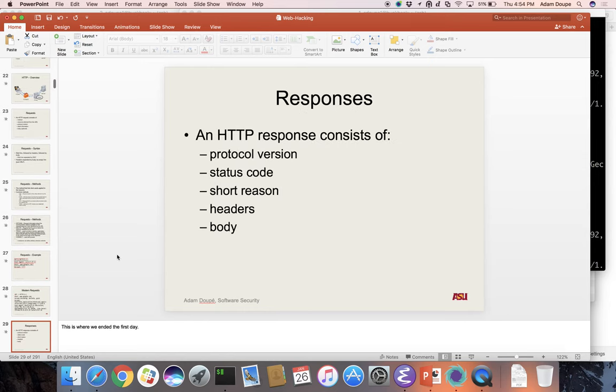So modern requests are complicated. The response, as we saw, has the protocol version first, to tell us exactly what version of HTTP it's talking. It has a status code to communicate to the client whether this request was successful, and if it failed, why it failed.